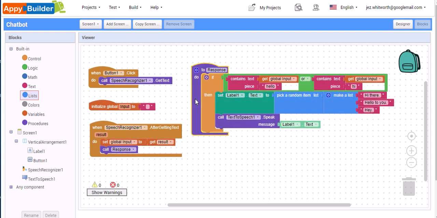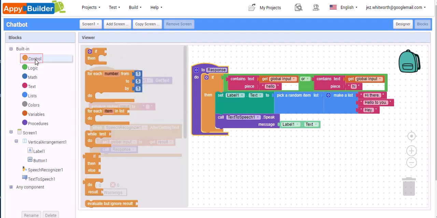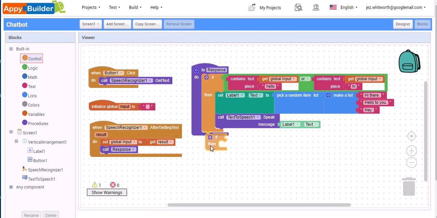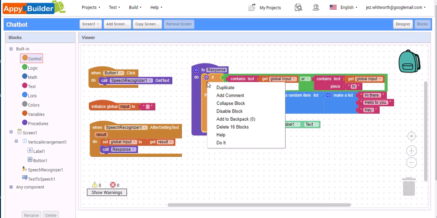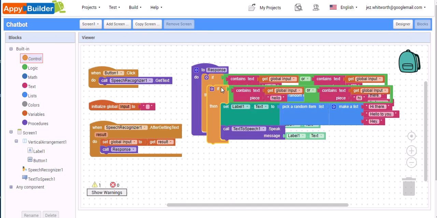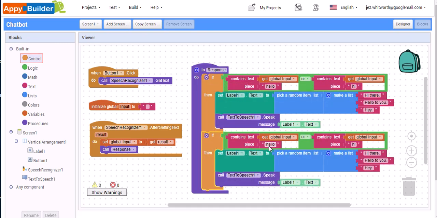So, you now know the basics. You have the basic mechanics of how the chatbot works. The next logical thing to do would be back into control, grab another if, and then start building up more logic. Maybe we could build a response for goodbye perhaps. So actually we can probably delete this and just copy this whole if statement, because you can copy whole blocks or single blocks. We're just going to duplicate the whole if, and then we can start tweaking.